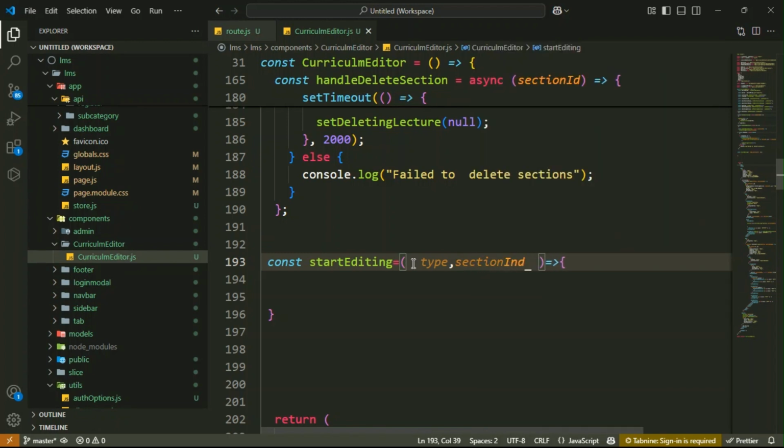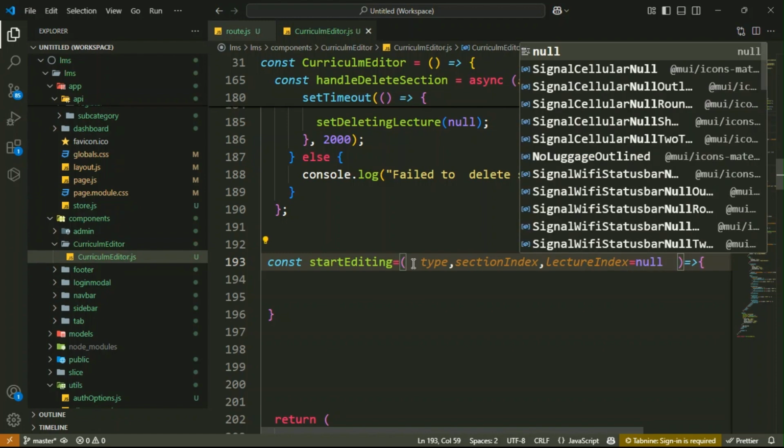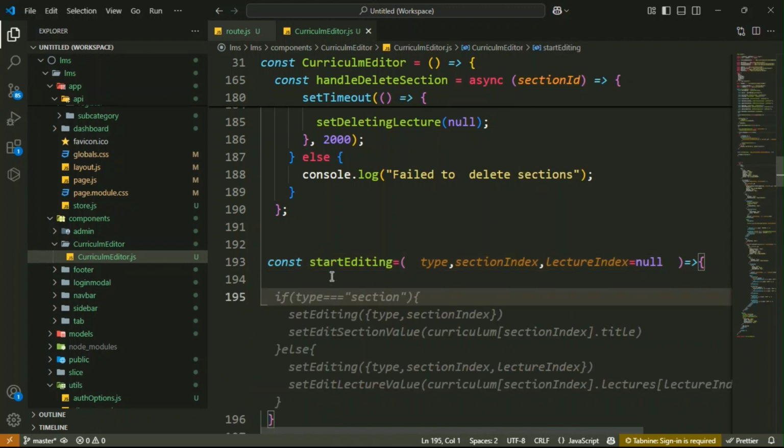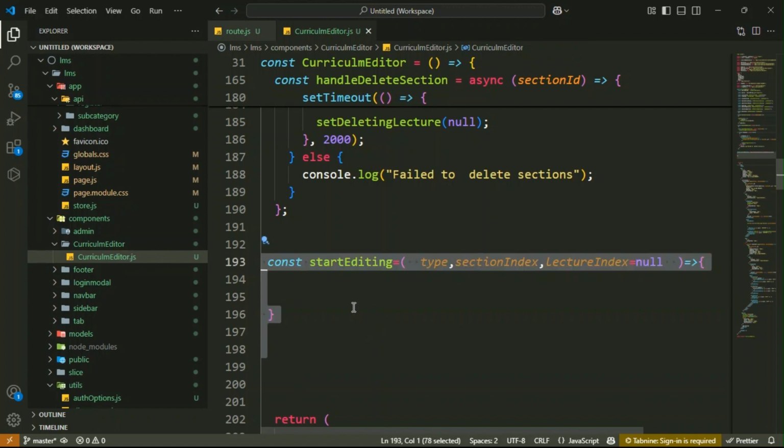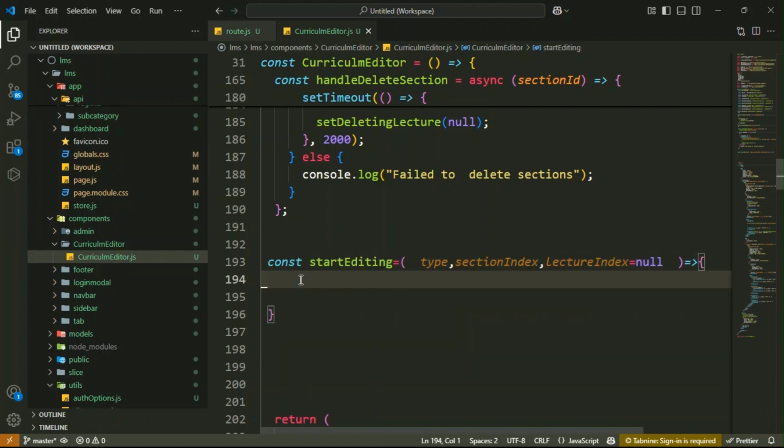Then section index, then lecture index, where lecture index is equal to null by default. This function we will use for editing your section as well as editing your lectures. That's why we have already written this lecture index. Don't worry, when we try to delete your lecture, we will come back here and explain this function again for the lectures.